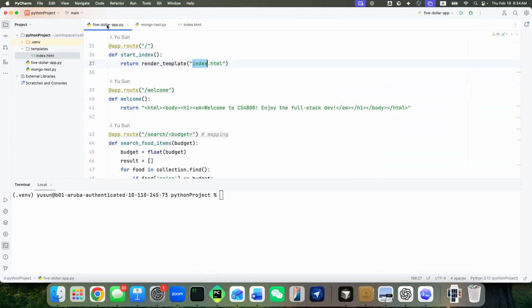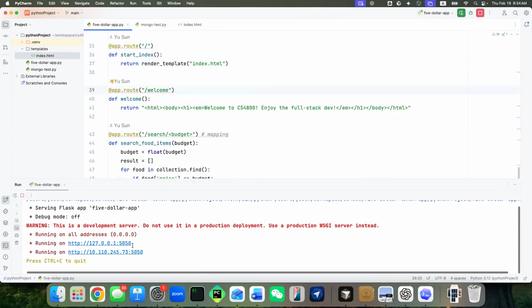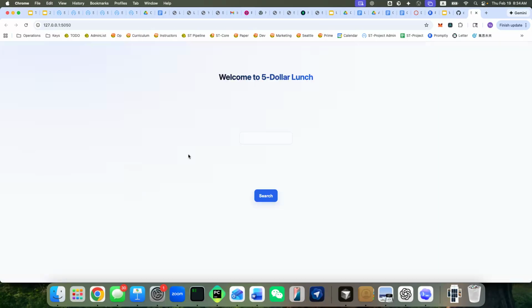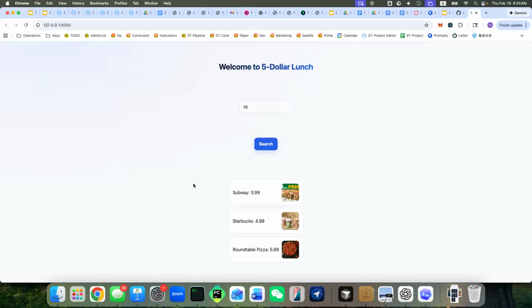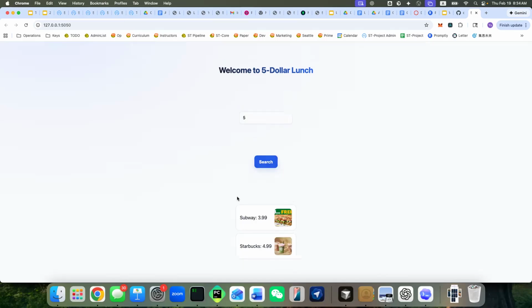Okay. So in order to run this application, once again, I'm going to run that in PyCharm IDE, and I go to the URL, and then you can see the homepage, and you can type any kind of budget you want. And now, as you may know, this data comes from the MongoDB database. Okay, so if I give a higher budget, then you're going to see more items. And if we go to lower, and yeah, it has less items. Okay, that's where we are.